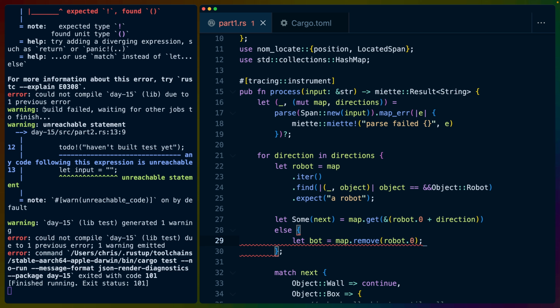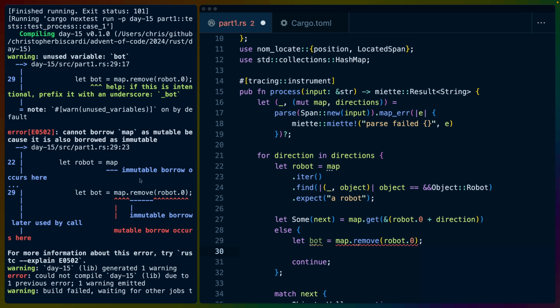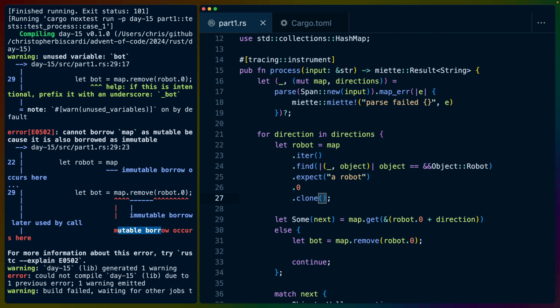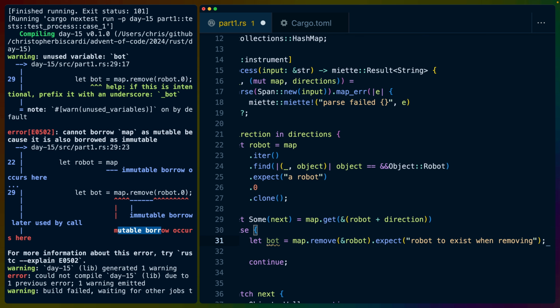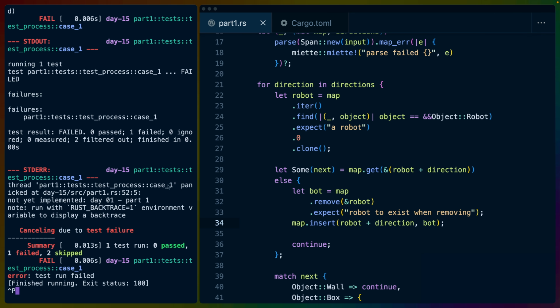Robot.0, which I think is an issue. We do need to continue here, and there's going to be a shared reference issue for this, I think. Yeah. Map.remove, mutable borrow occurs here. We could do .0.clone, and then we don't need to .0 here because we know we have the robot. And then this needs to be a reference. Bot is going to be that object, which we know is there, right? Expect robot to exist when removing. And then map dot insert robot plus direction and the object. And that should start moving through.